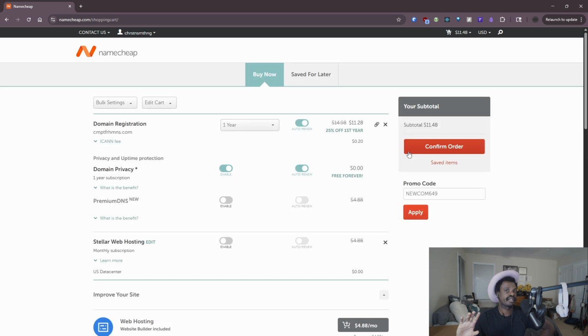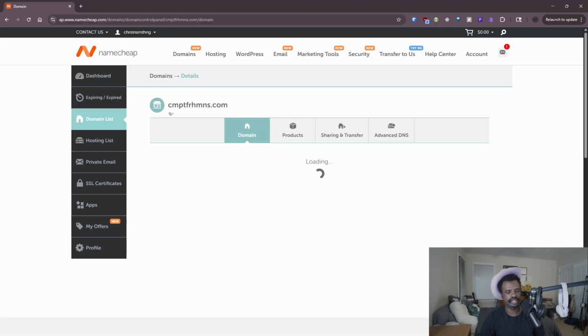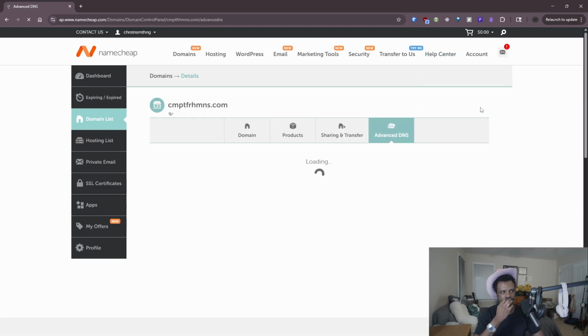Domains typically cost around $20. So we're going to buy our domain, confirm order, and I'm going to use PayPal real quick. All right, so I went ahead and purchased the domain. What we're going to do is click on Advanced DNS, and then we're going to go to DigitalOcean.